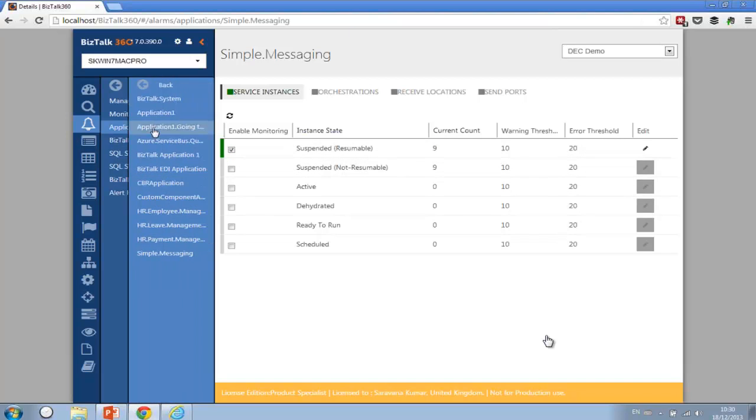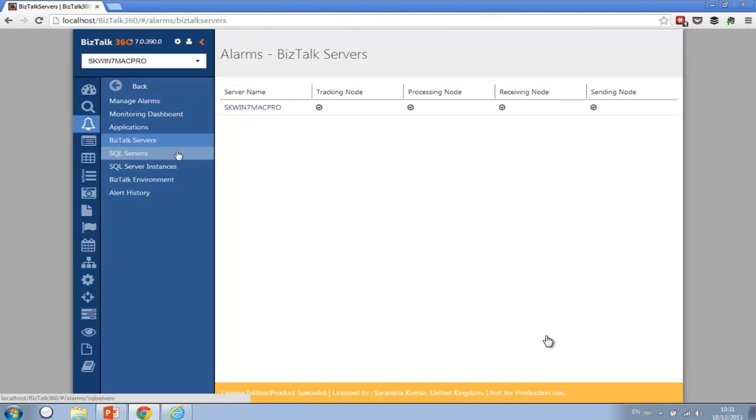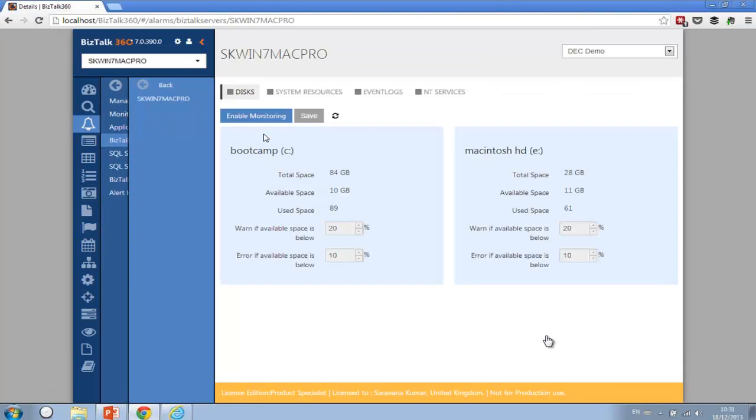So this is at the application level. It's very open, you're defining everything yourself, but it's also very easy to do. And next you go to BizTalk server, and it will automatically list all the servers in your environment. You click on one of the servers, and you still keep the same alarm and say I wanted to monitor all the disks.